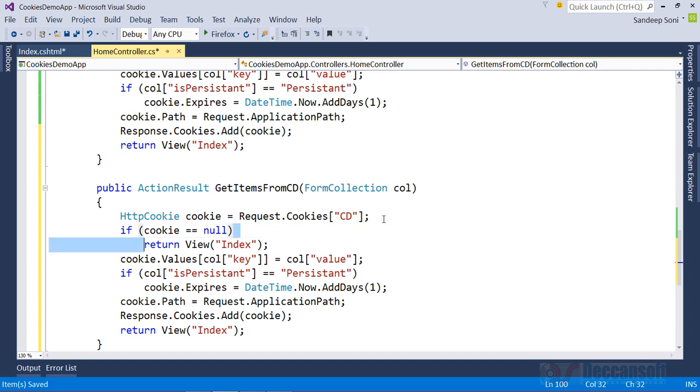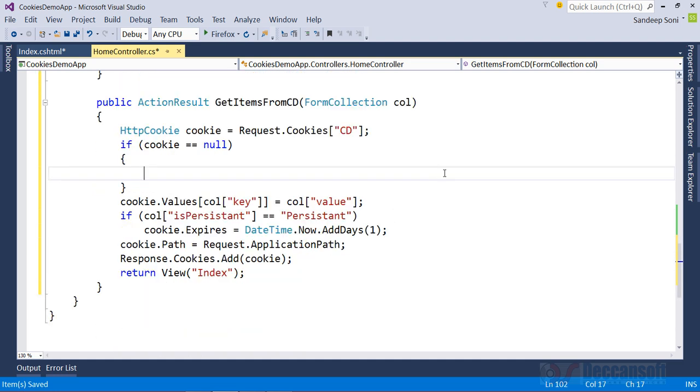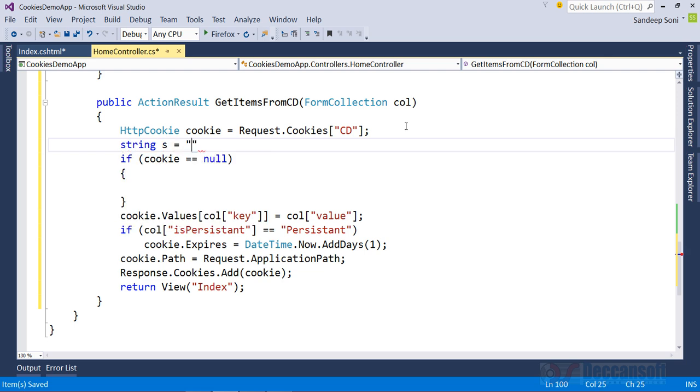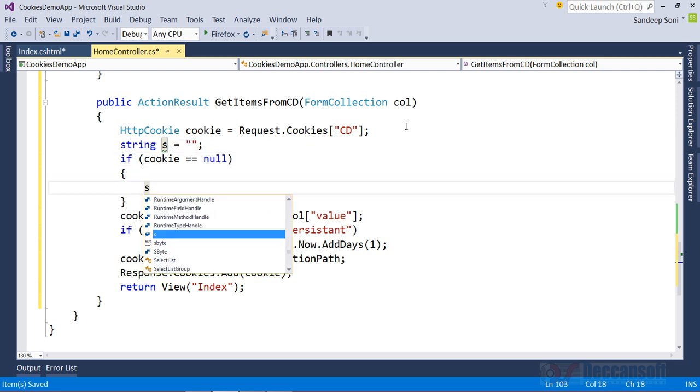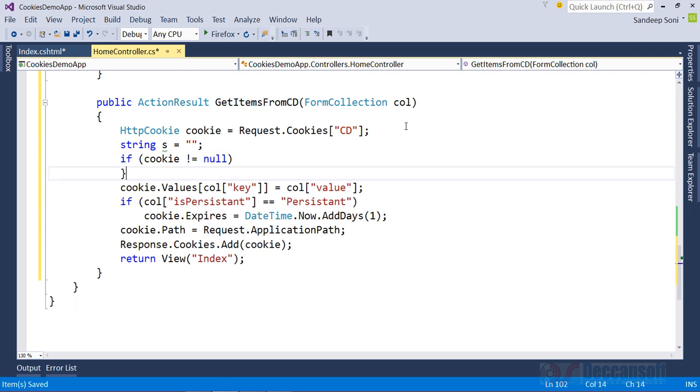Or we'll make a small change. On the form, S is equal to null only. No need to do anything. So if it is not equal to null, then we will do something.